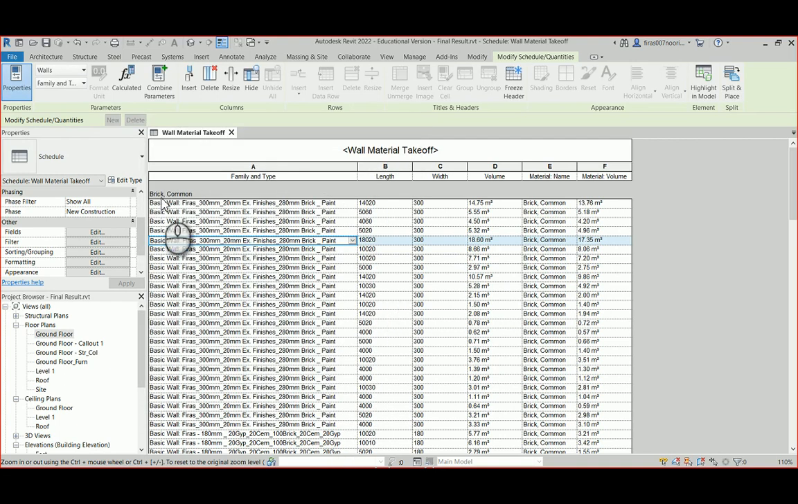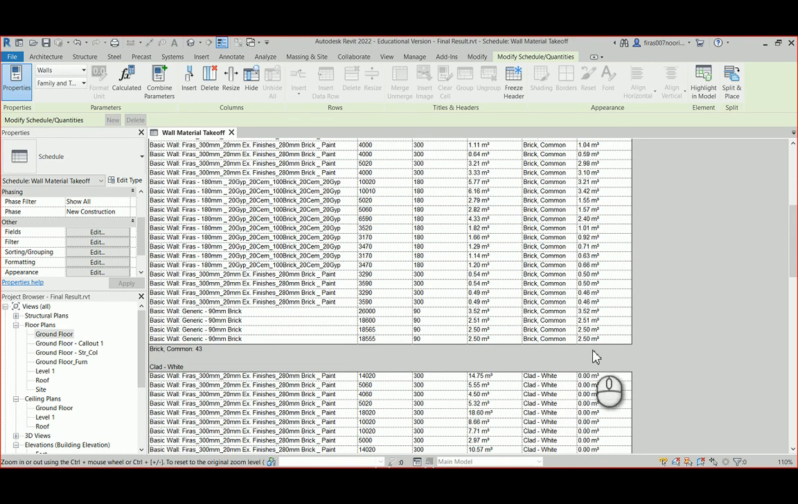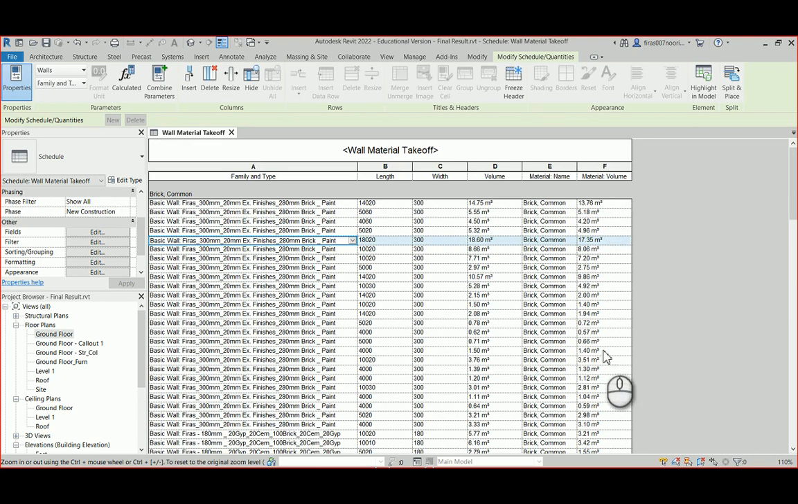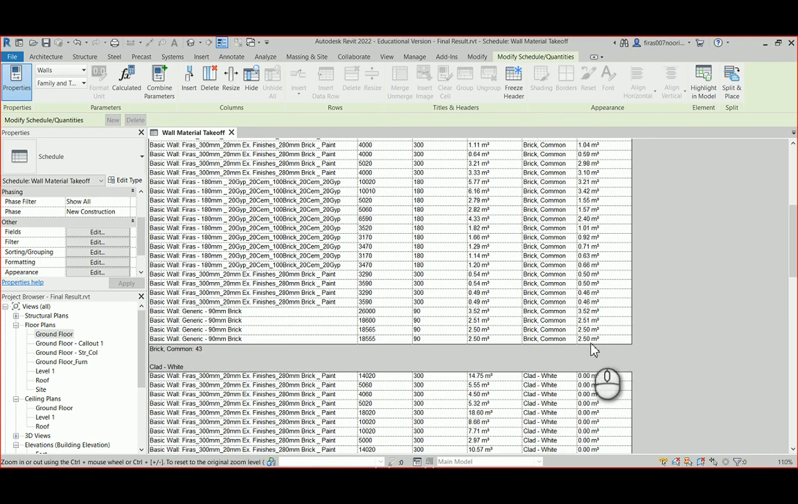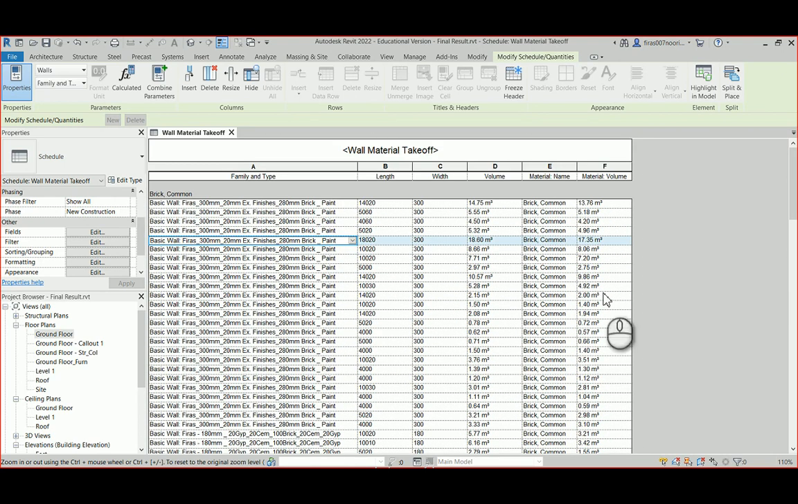that might be giving you a really important and good result, because now we have to see only the brick, and now I see the brick component of all the walls. Like now I have 43 walls of them, and I can get straightforward the material volume right here, and that's how fast it could be.